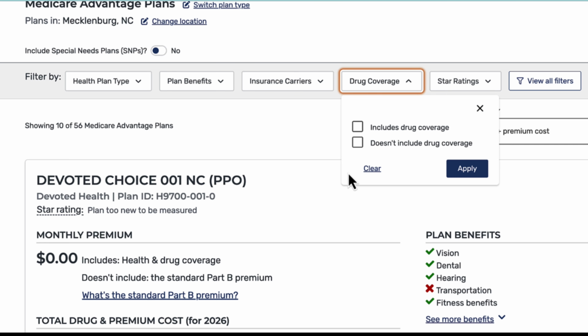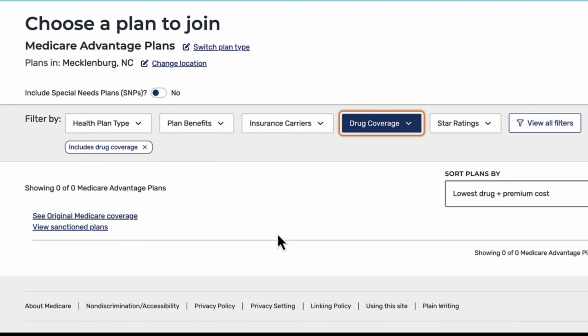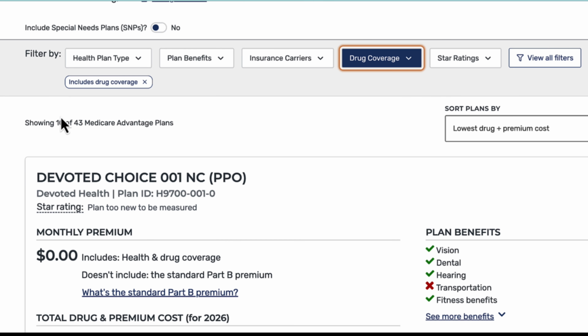Drug coverage. Please choose a plan that includes drug coverage. You're going to see here almost all do. Let's just look at this real quick. So there were 56 plans available before. Now we're looking at 43 with prescription drug coverage. And it really doesn't affect the price very much. So please go ahead and have a plan that includes prescription drugs. You can also look at star ratings if you'd like.